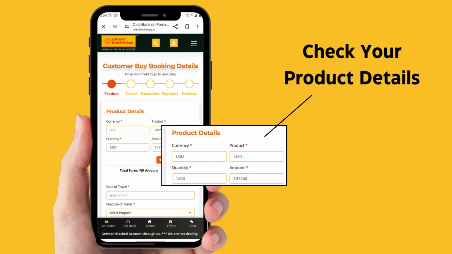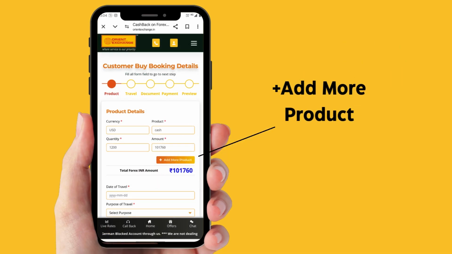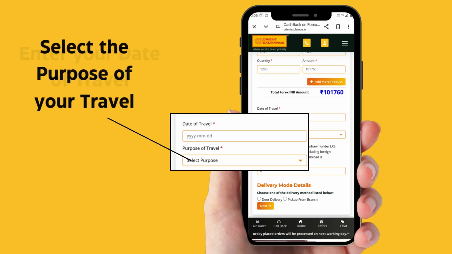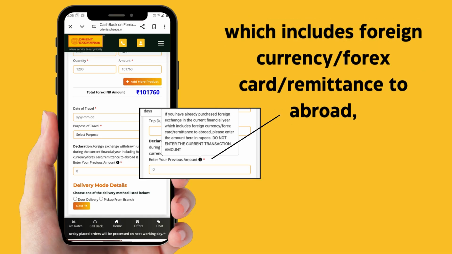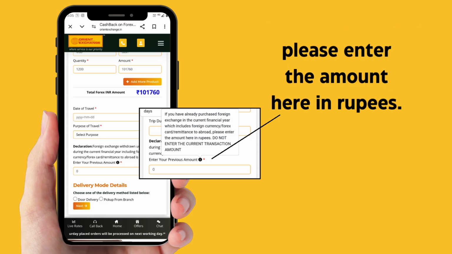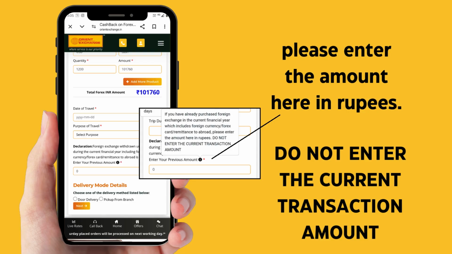Now, you will see the product details. If you want to add more products, you can do that here as well. Enter your travel date and the purpose of your trip. If you have already purchased foreign currency during the current financial year, including currency or forex card or remittances to abroad, please enter that total amount in Indian rupees. Do not enter the current transaction amount.